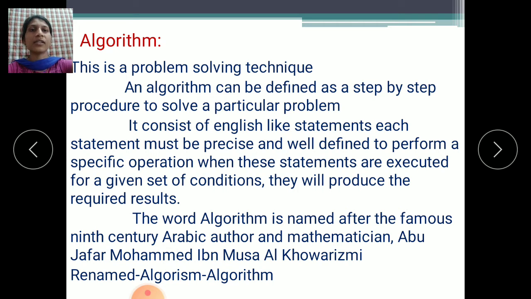This is a problem solving technique to solve any particular problem. An algorithm can be defined as a step-by-step procedure to solve a particular problem. If you want to solve any particular problem, there are some steps, and using those steps we can solve the problem step by step. Solving the problem step by step is called an algorithm. This procedure is known as an algorithm.